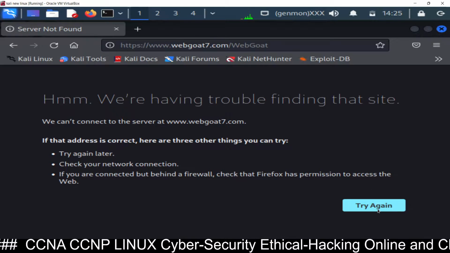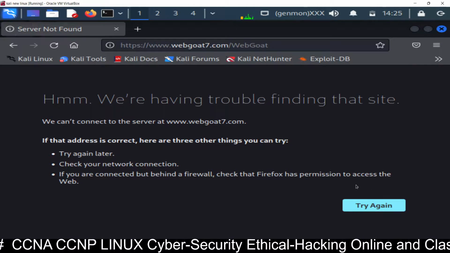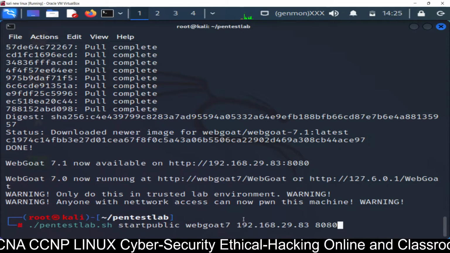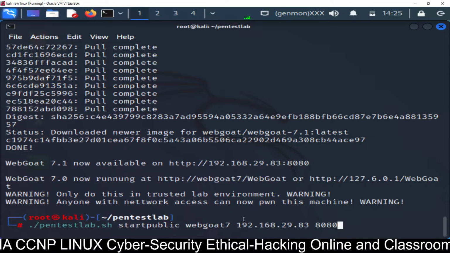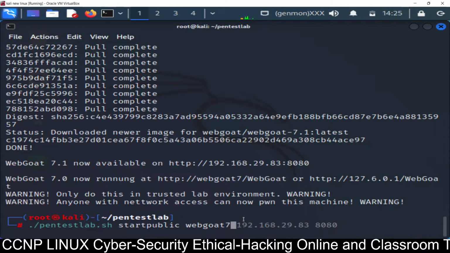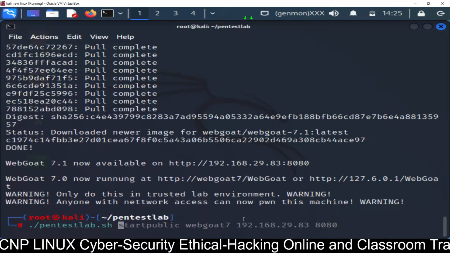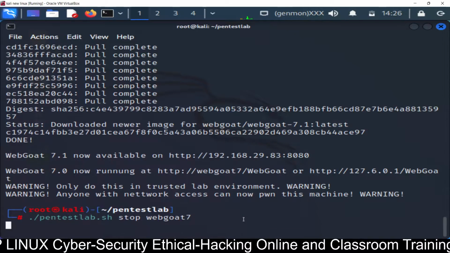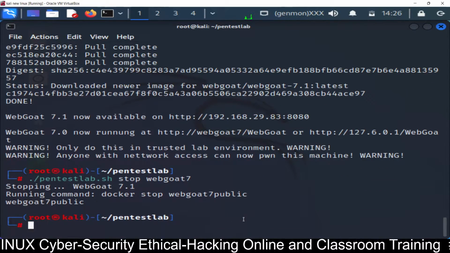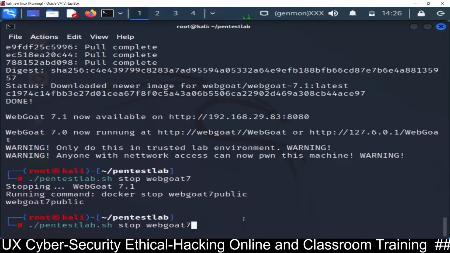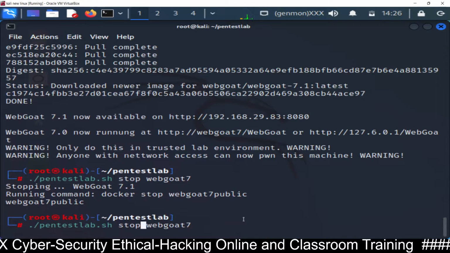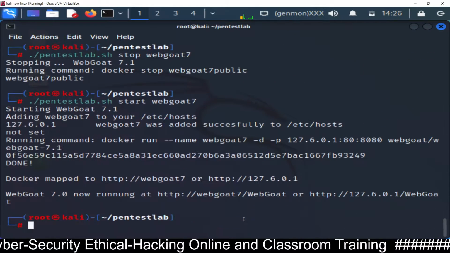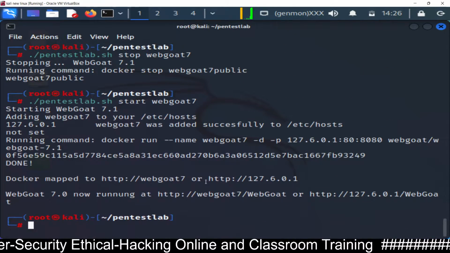It's saying we have a problem getting the site. Just click on try again. Still it's not working, so what will we do? We will stop it: pentestlab stop WebGoat 7. Now we will use the simple method: just start, with no IP address, just WebGoat 7. Now it's giving us this link.